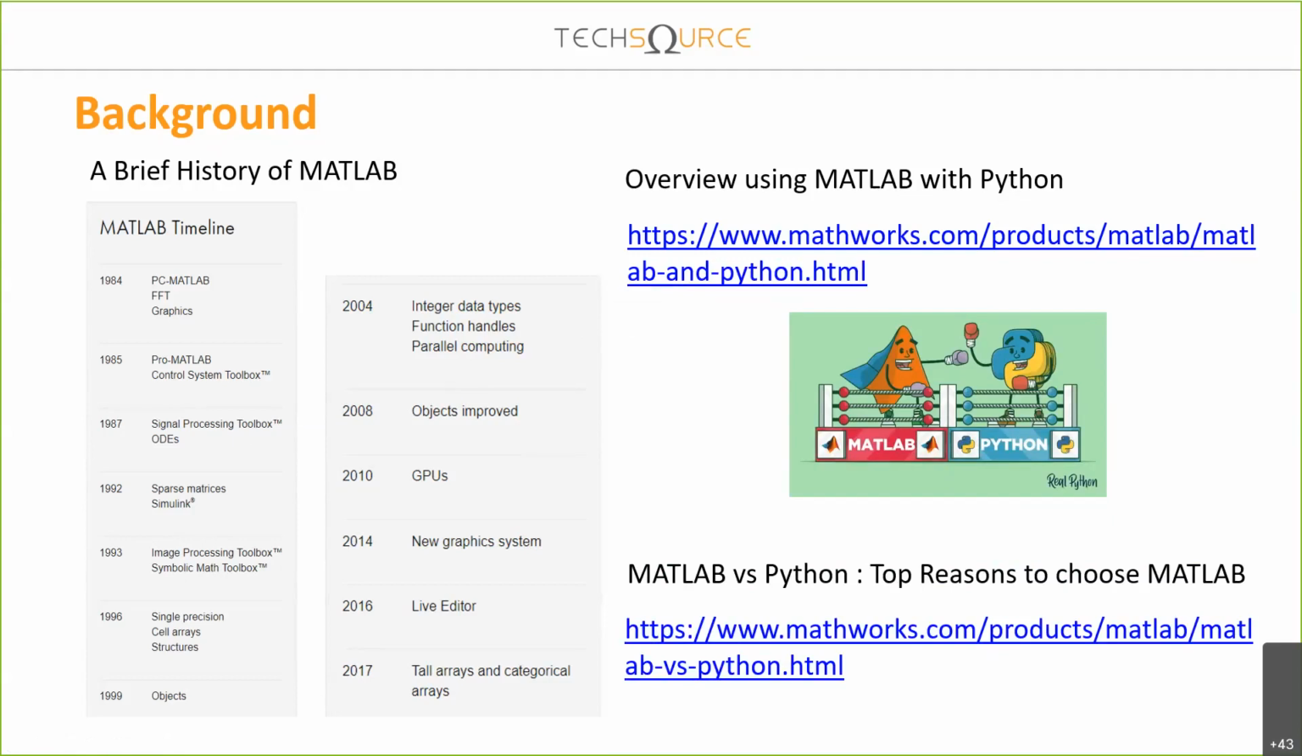Over here there's the link. This is an overview of using MATLAB with Python, and the content today is the content in that link. In this seminar we are going through exactly what is inside the link.